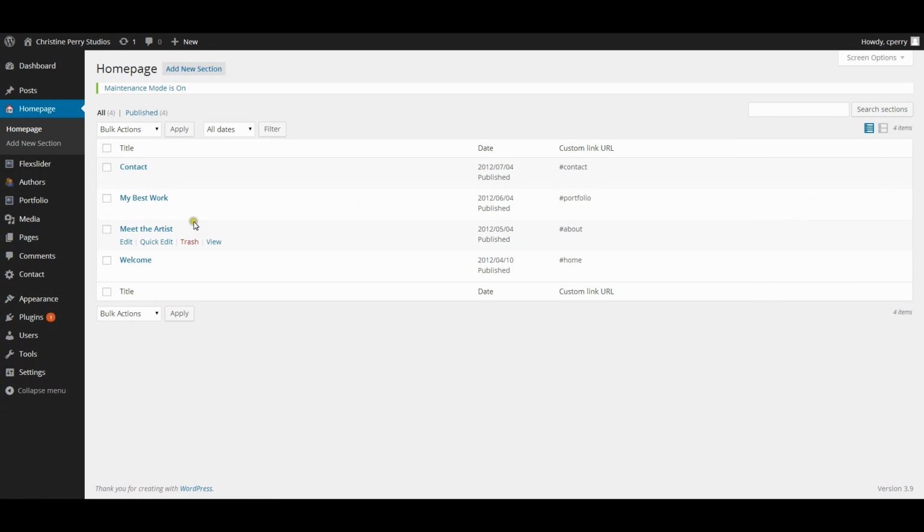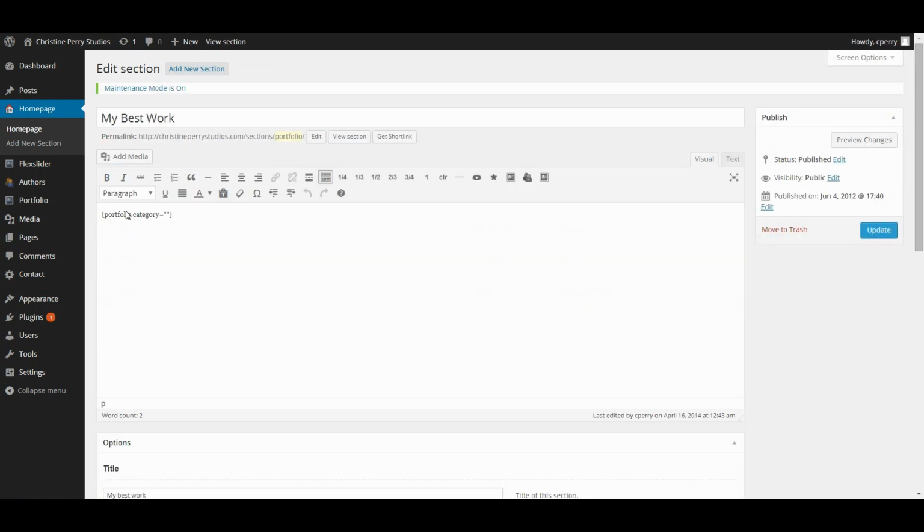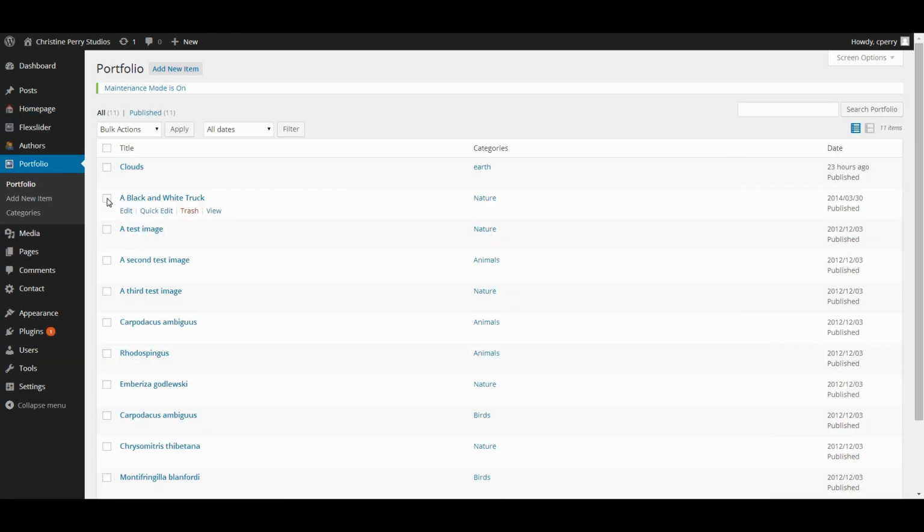My best work is the next section up, so click Edit to open that screen. Again, it's just one piece of code right here, and this tells you it's your portfolio category. It's going to display everything that's in your portfolio. So let's take a look at the menu on the left, and you'll see Portfolio as a tab item. Let's see what's in your portfolio.